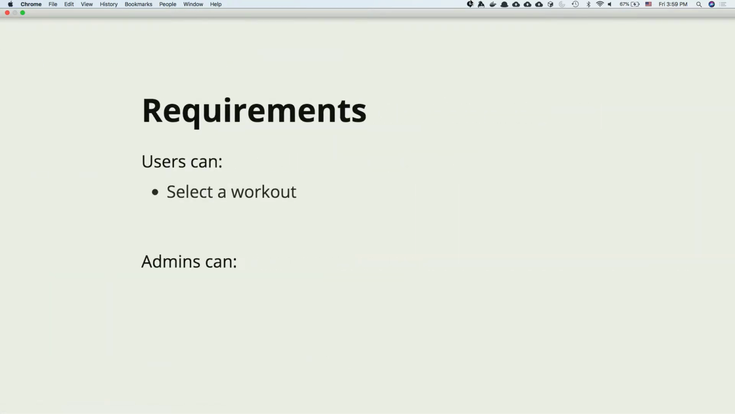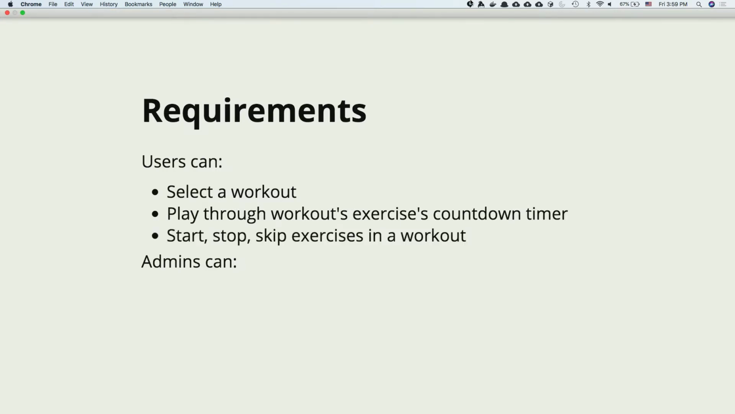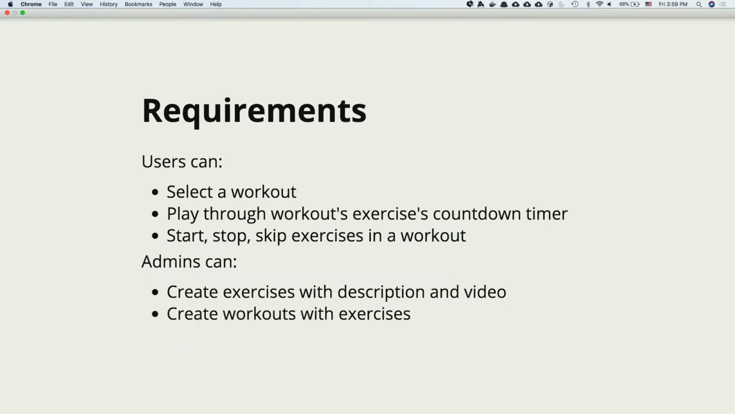And so some of the requirements are that users can select a workout, play through the countdown timer, start, stop, skip exercises in a given workout, and admins can create exercises with a description video and workouts with exercises. And then here's the kicker. This is the thing that was like, how do I architect this? You needed to specify the time for each exercise in the workout.